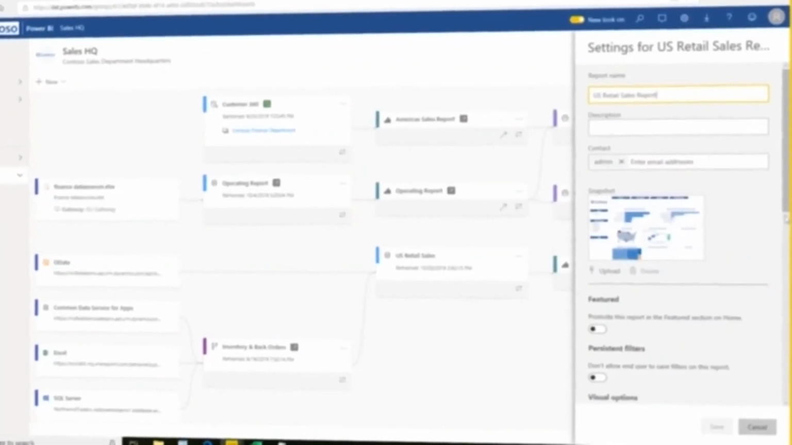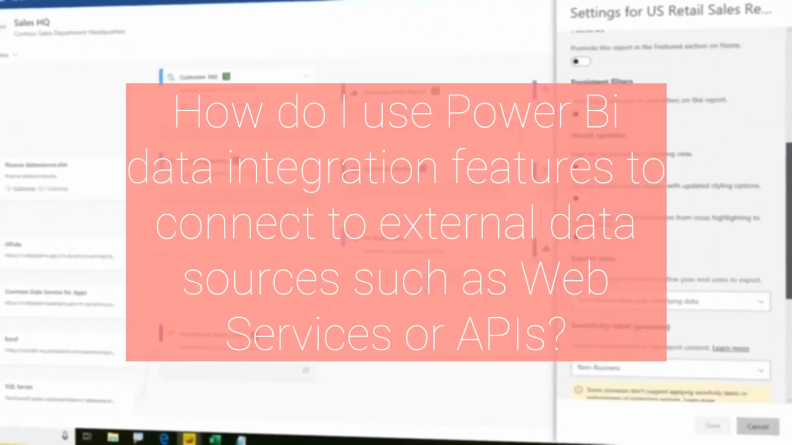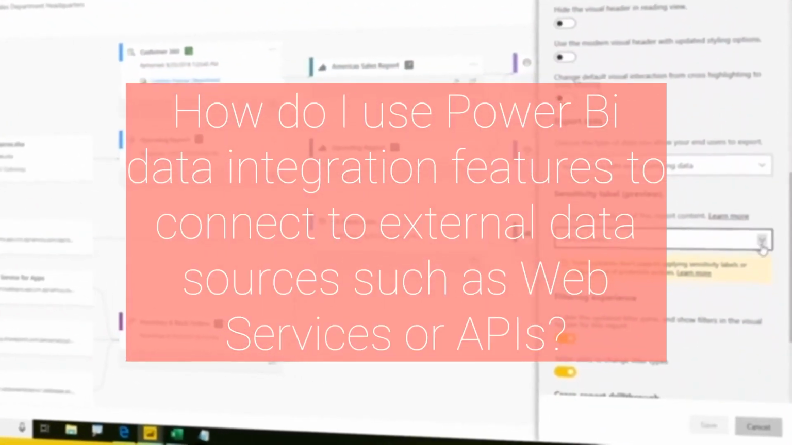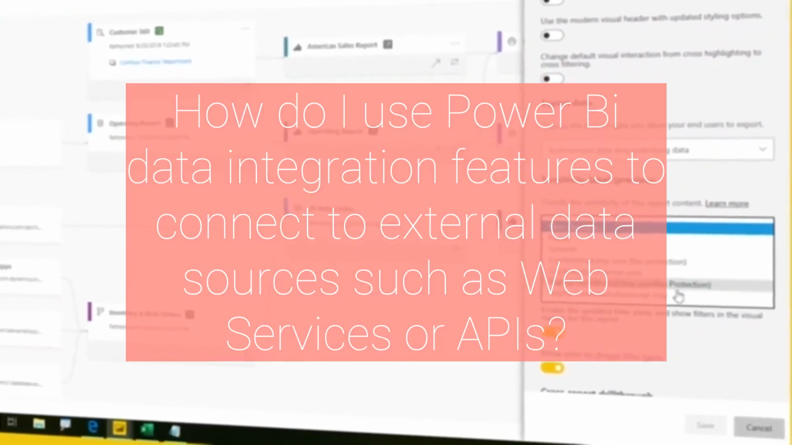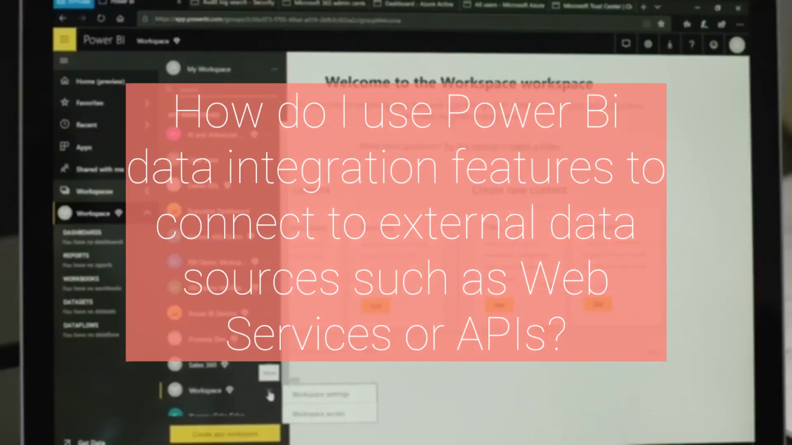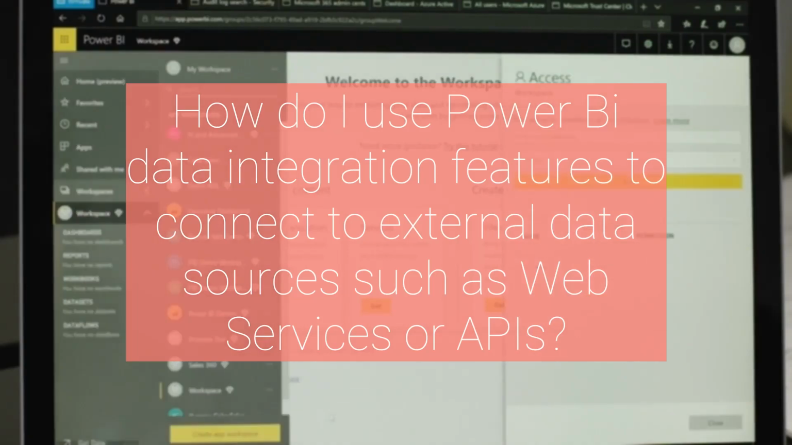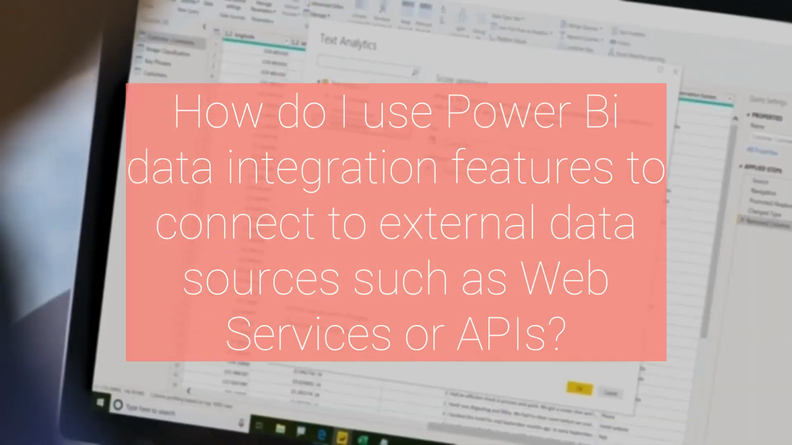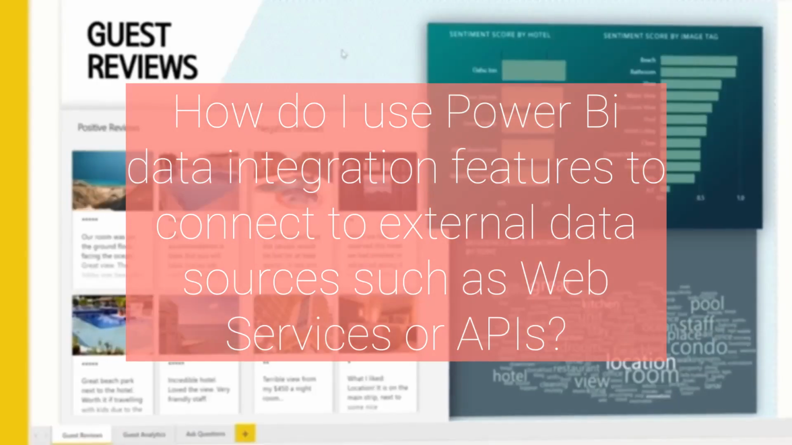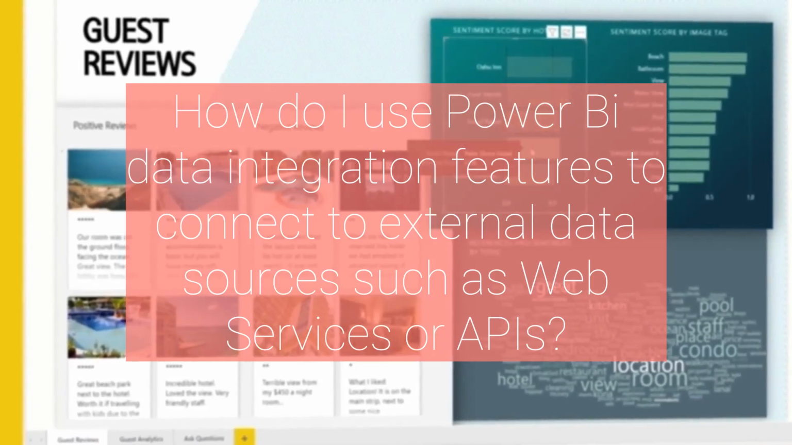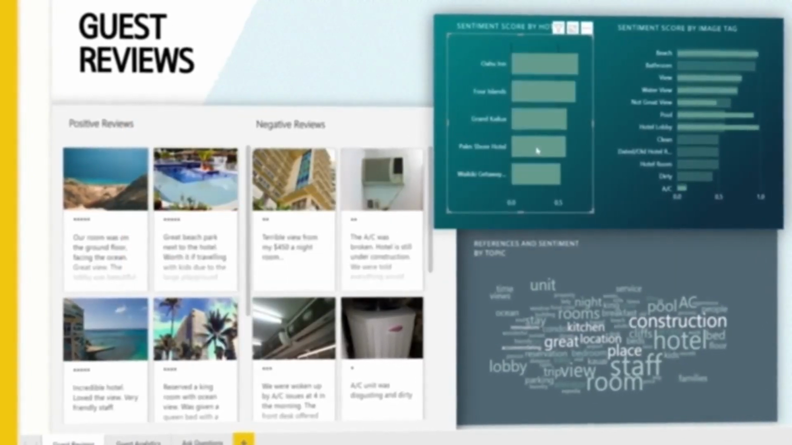How do I use Power BI's data integration features to connect to external data sources such as web services or APIs? You can use Power BI's data integration features to connect to external data sources such as web services or APIs by using the Get Data button in the Home tab and selecting the appropriate option for your data source, such as web or API. You will then be prompted to enter the necessary connection information, such as the web service URL or API key.